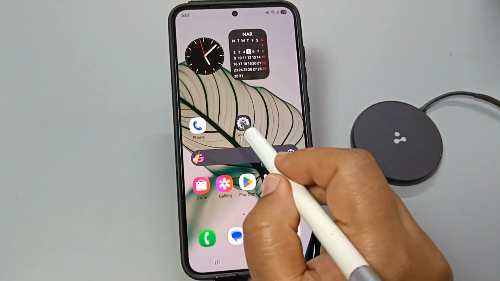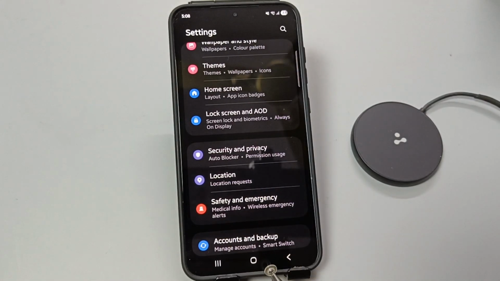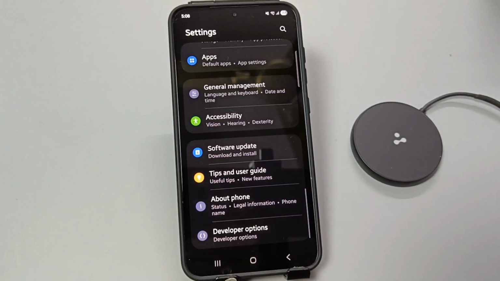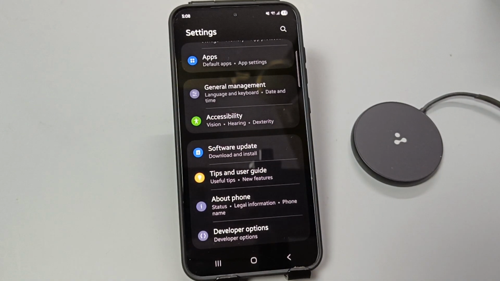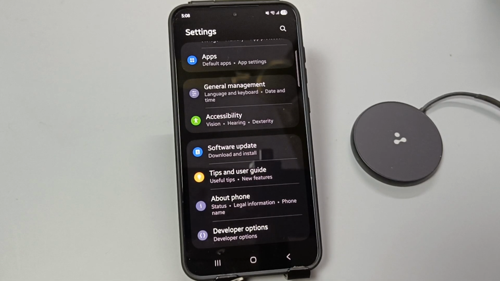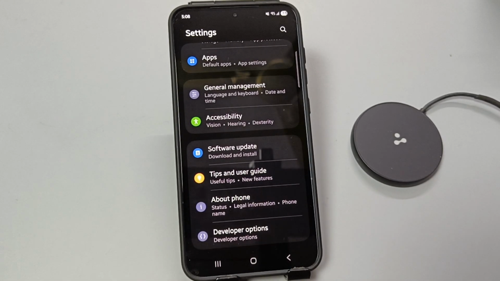Okay, and after this you can go to settings. Now go down at the bottom, you can see the option developer option. So if in your device, you didn't enable the developer option, simply go to about phone and go to the software information and tap 7 times on the build number. It will enable the developer options.